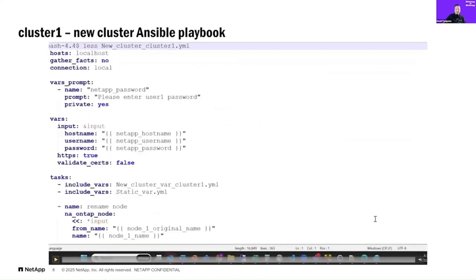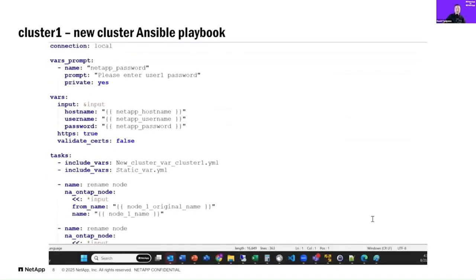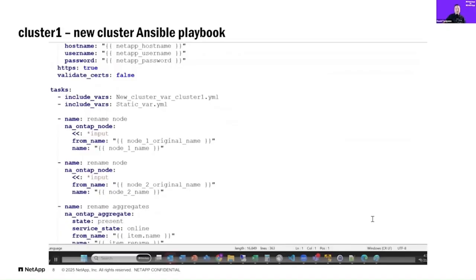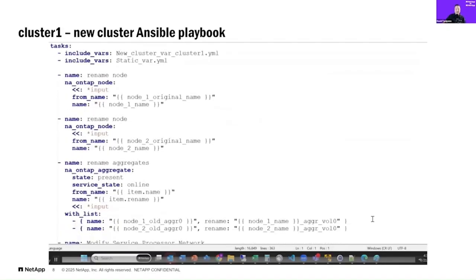All right, so now let's take a look at our Ansible playbook. So we start here at the top, prompting for a password for the user that will be configuring the new nodes, and we'll pass the host name, username, and password details to the Ansible modules that will be configuring the node. We reference 2 var files here that define the variables that will be used to configure these 2 nodes. We're going to start by renaming the nodes to our standard node names, and then we'll do the same with our root aggregates.